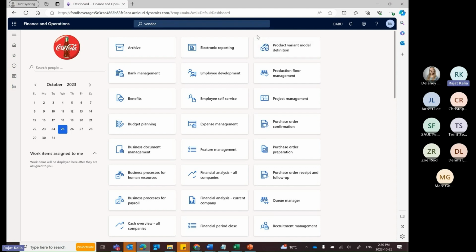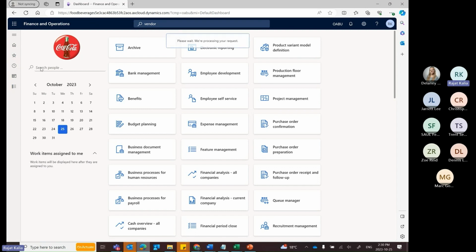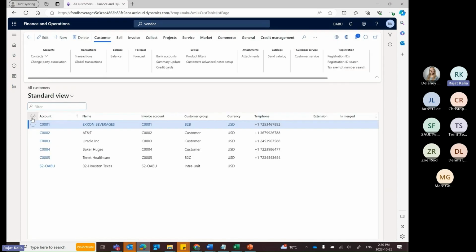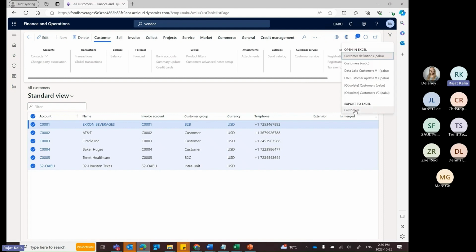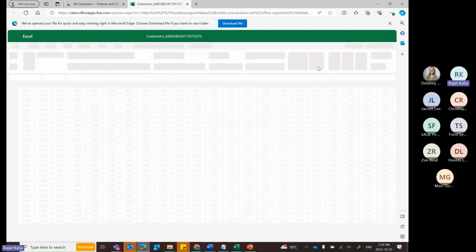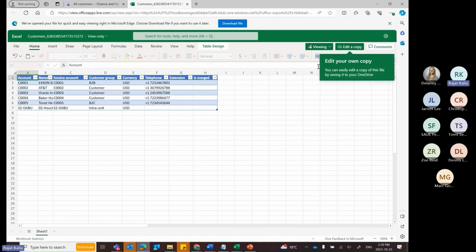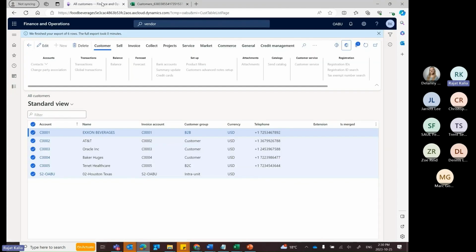Just to showcase an example, if I go to all customers, and from the list of the customers here on the top right in Microsoft Office, I could just export this file and get it into an Excel workbook. And in the same way, if the data is available in Excel spreadsheet or a workbook, the same can be imported back into Dynamics 365 through the data management framework.